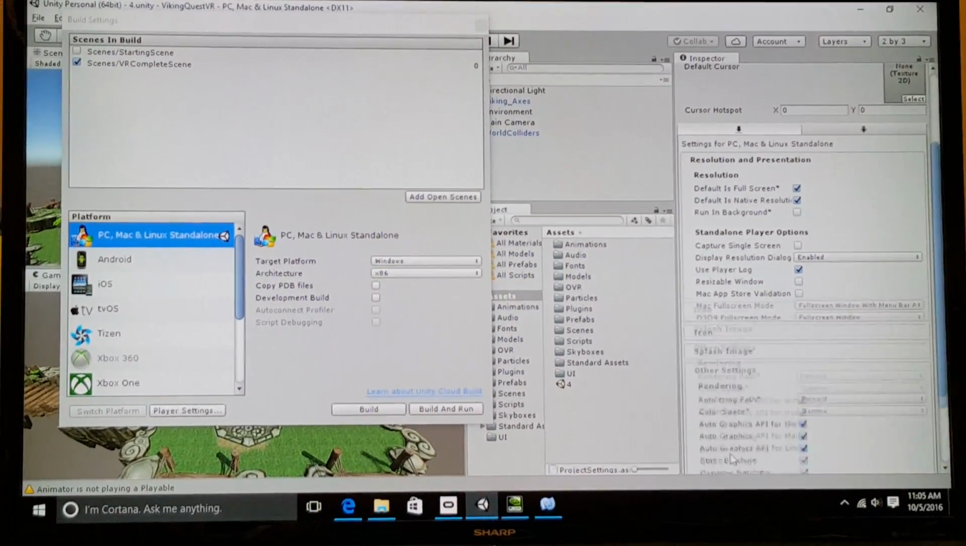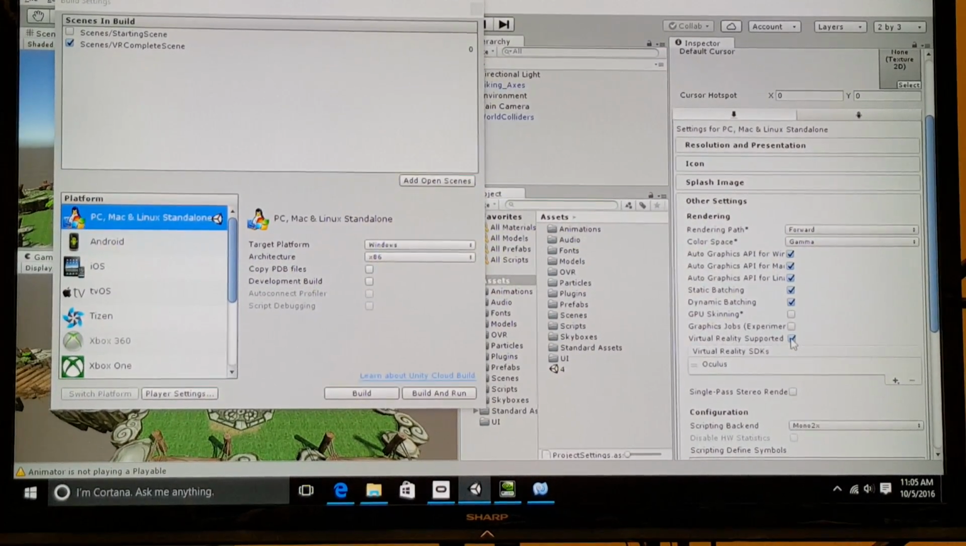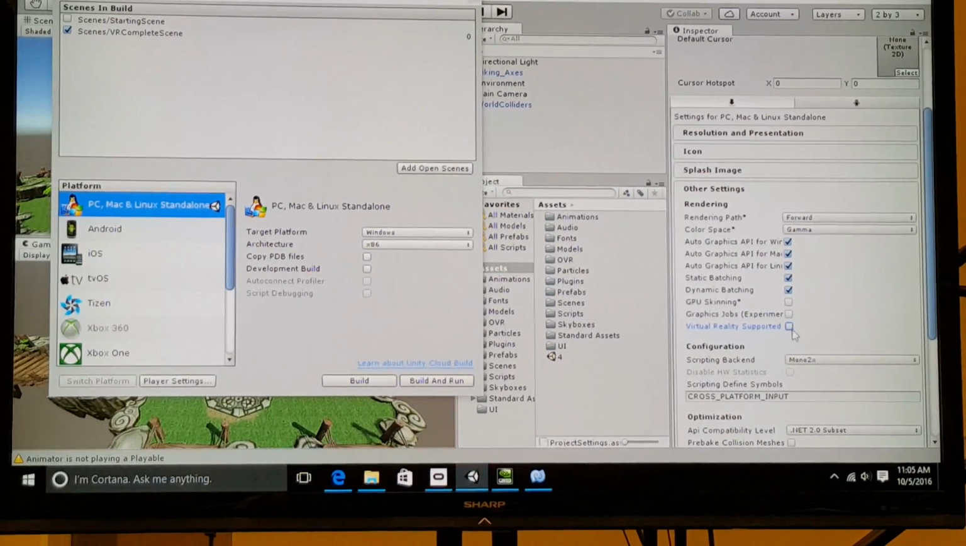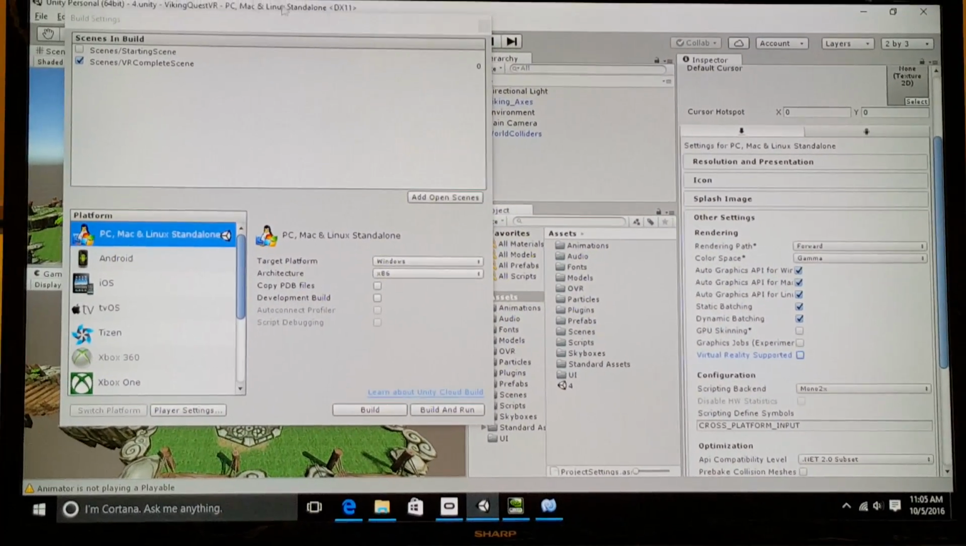But if you go down to other settings, right here, virtual reality supported. If that is checked, virtual reality is supported. If it's unchecked, it's not. That's it. That's all there is to say about VR and Unity.